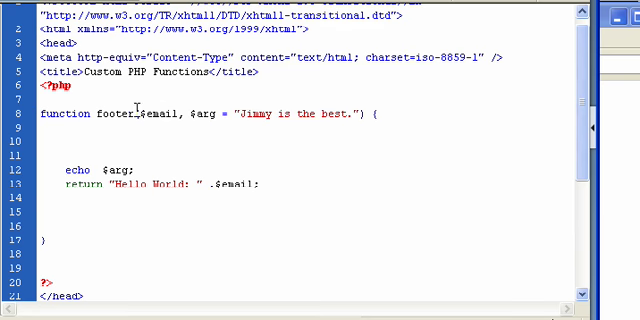Jimmy is the best. For each of our arguments, which in essence are variables, you can set default values for them if you choose to. It's an optional thing that you can do.